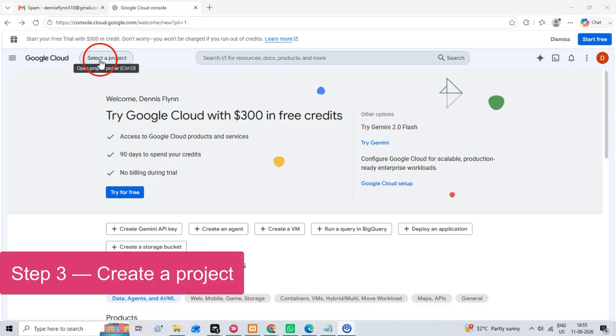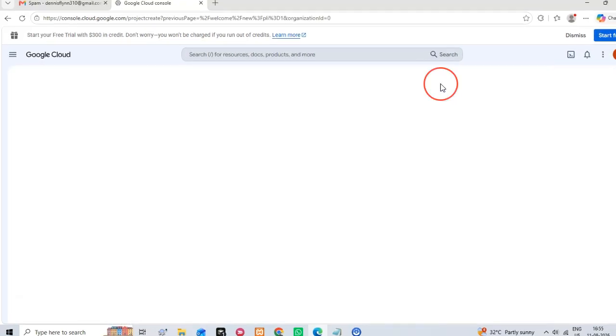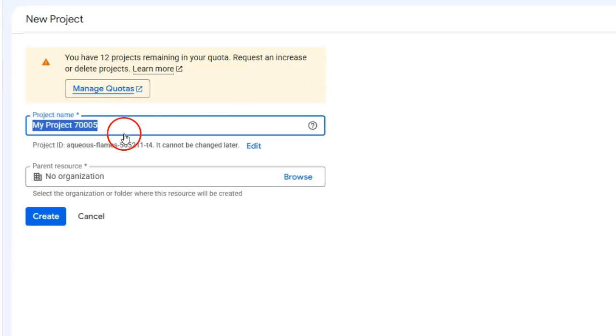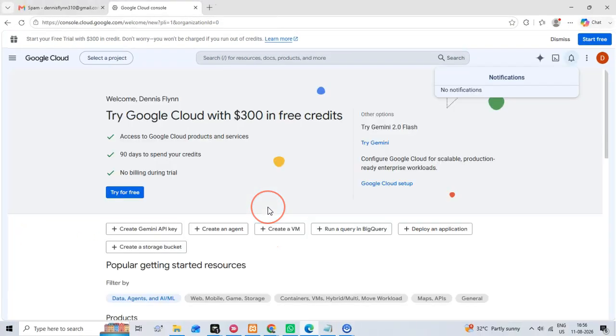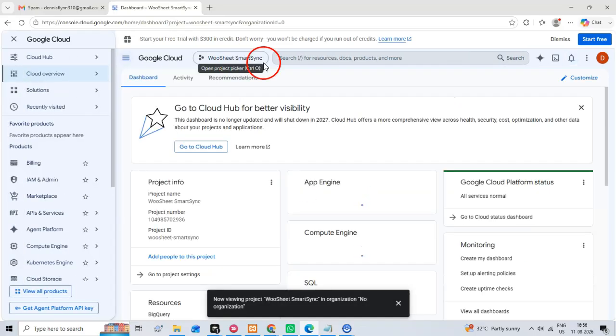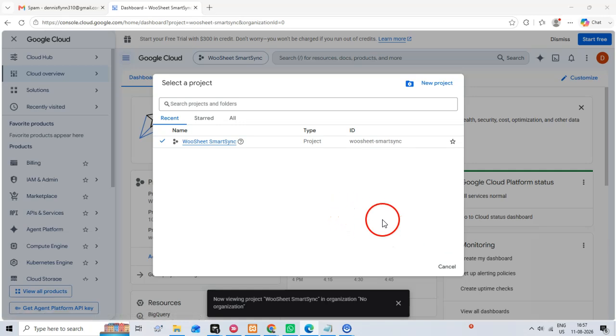Step 3. Create a project. At the top, click the project name, then click New Project. Name it something you will remember. I will use WooSheet SmartSync. Click Create. When Google finishes, select that project from the picker so the name at the top is the one you just made. If you skip this, the keys you create will belong to the wrong project, and the plugin will not connect.